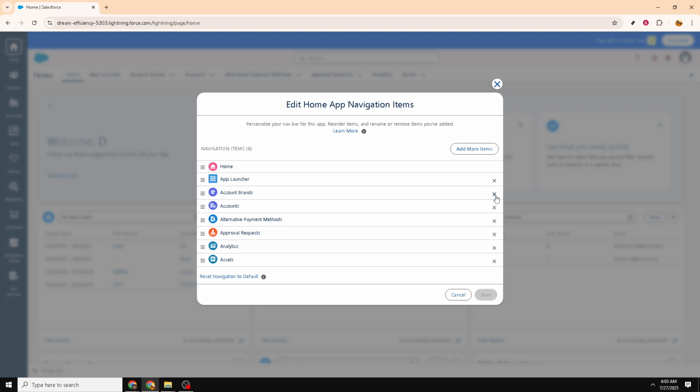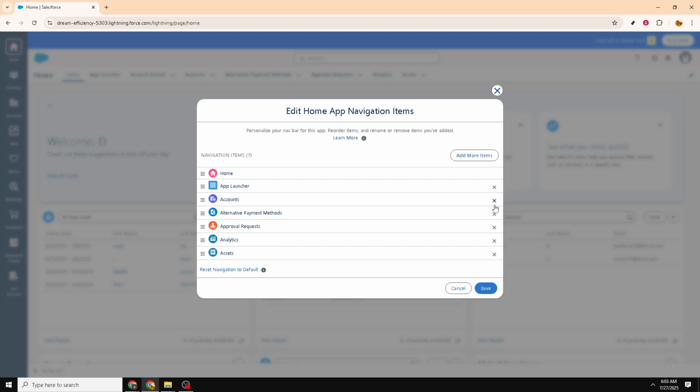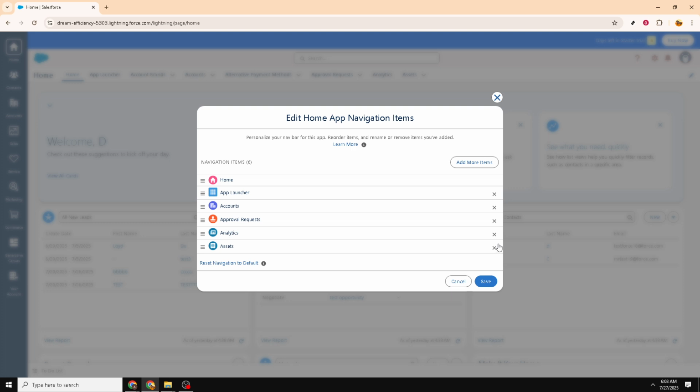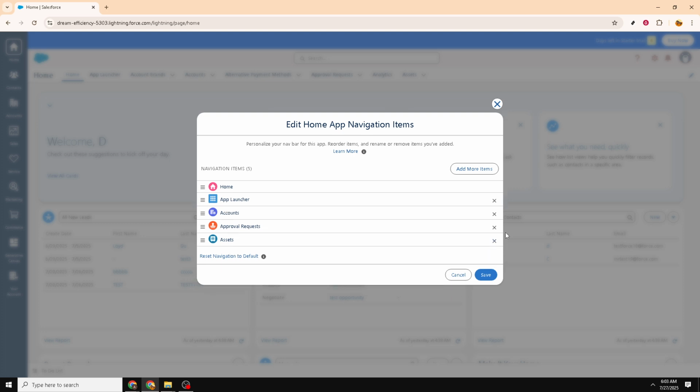As you look at this list, you'll see an option to delete certain apps. This step is all about removing any apps that you don't use frequently. By reducing clutter in your console, you make your workspace more efficient and easier to navigate. Simply click on Delete next to any app you wish to remove from the list.